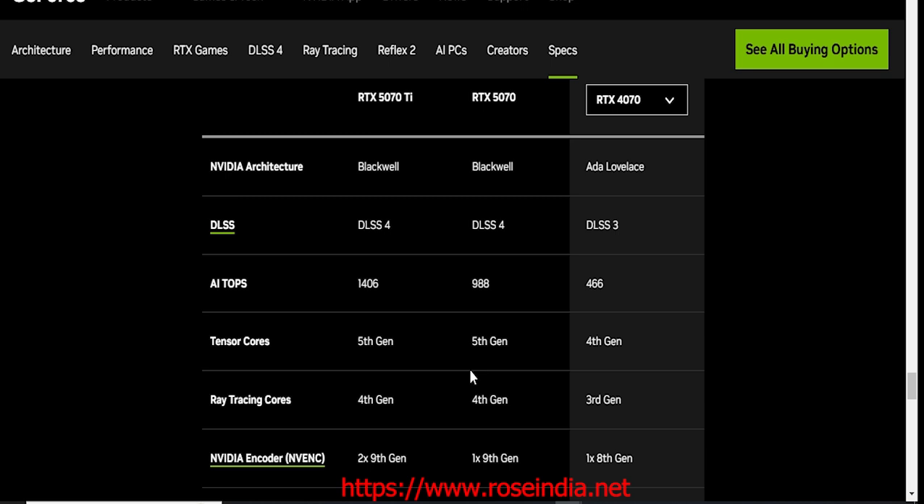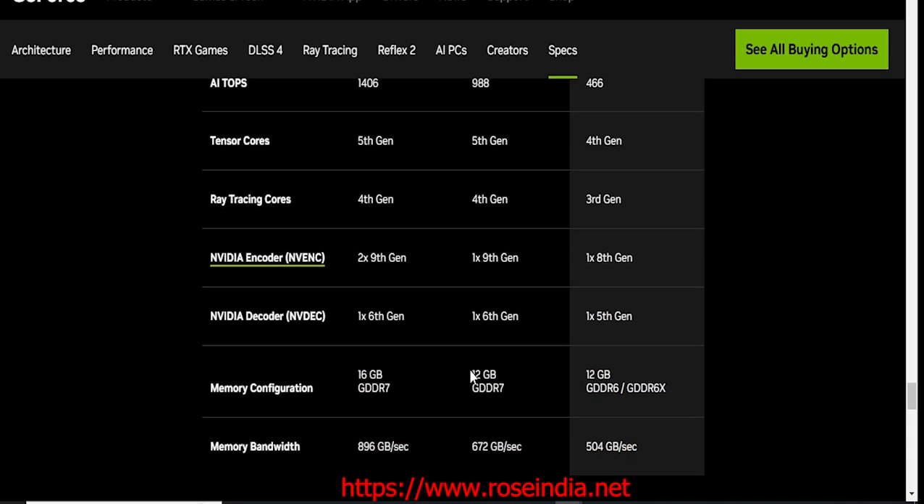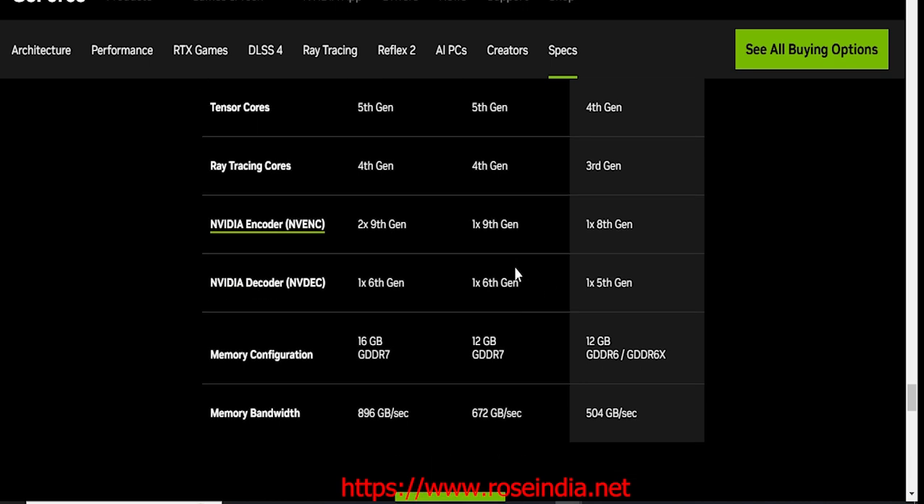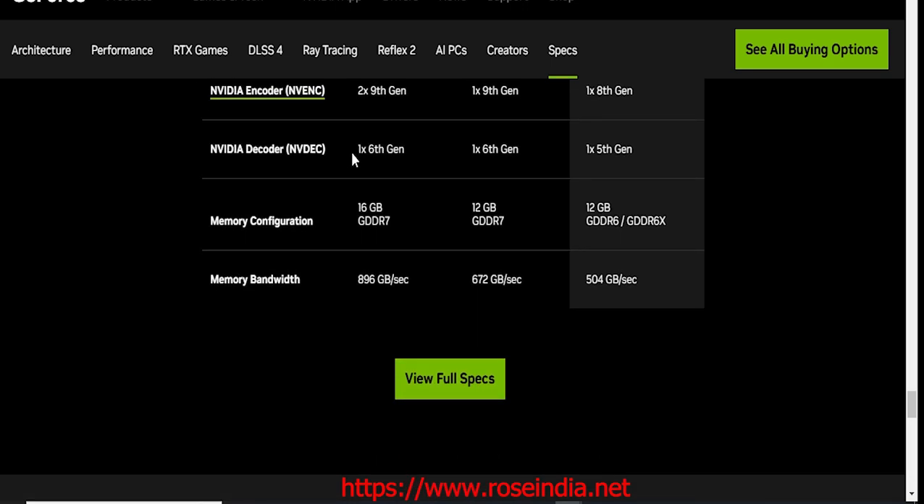Both are using 5th gen tensor cores and 4th generation ray tracing, and in the 5070 Ti we have two 9th generation Nvidia encoders, while in the 5070 it is one 9th gen Nvidia encoder. There are two decoders in the 5070 Ti, while it is only one in the 5070 base model, and both have the 6th gen Nvidia decoder.